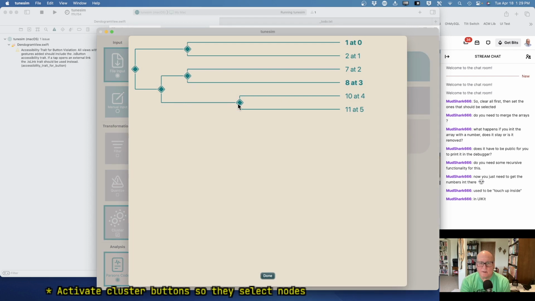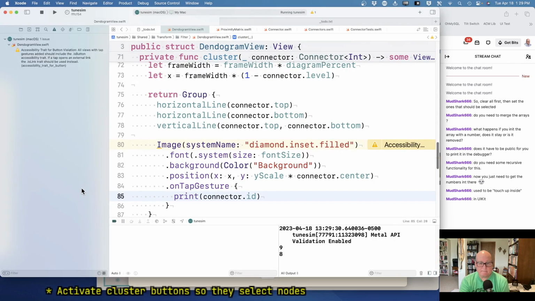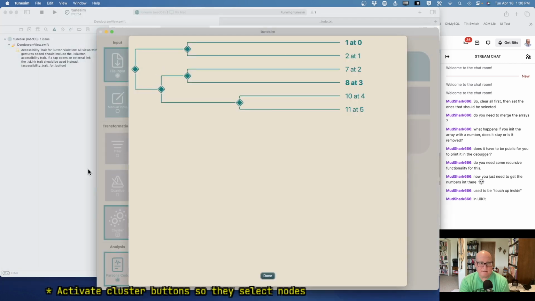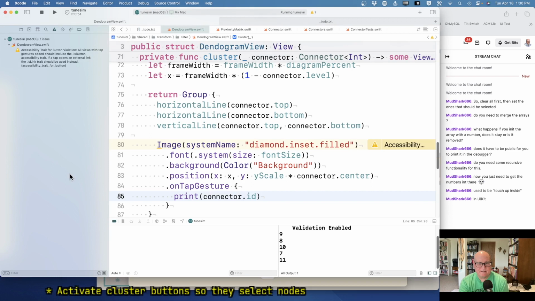All right, so if I tap a node, I should get its number, which is not going to be 1, 2, 3, 4, 5, but probably 6, 7, 8, 9, or 10. Okay, what do we get? 9. All right. 8. 7. No, 10. 7 and 6. 11. 7, 8, 9, 10, 11. Okay.